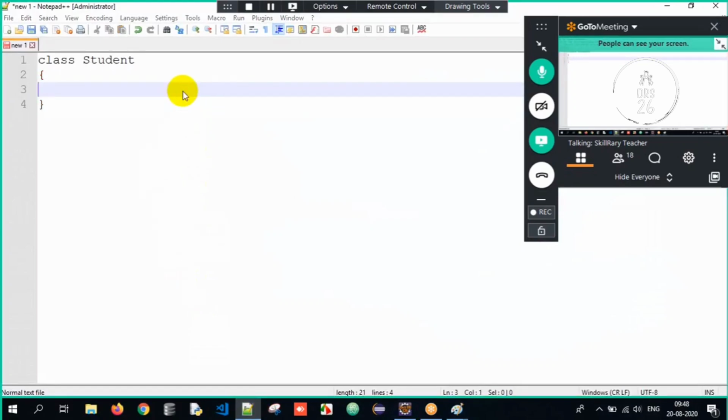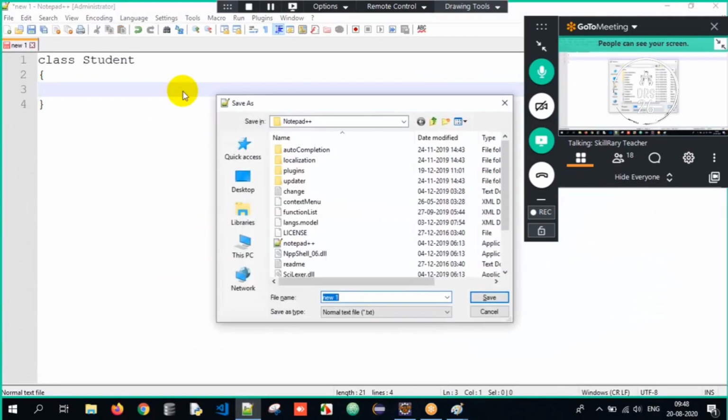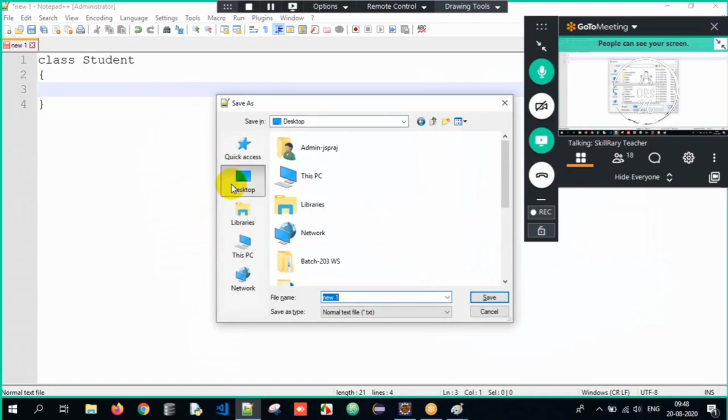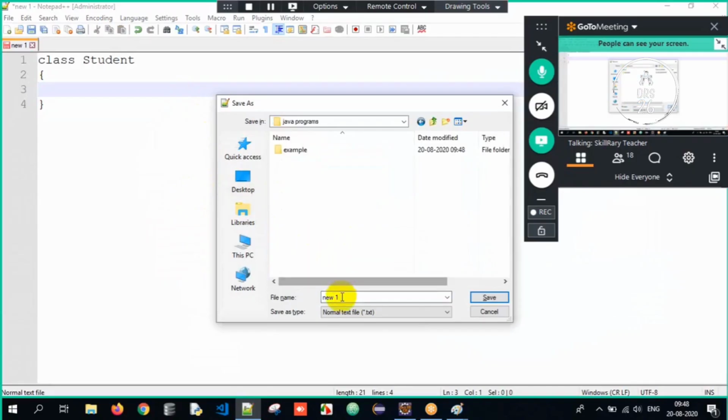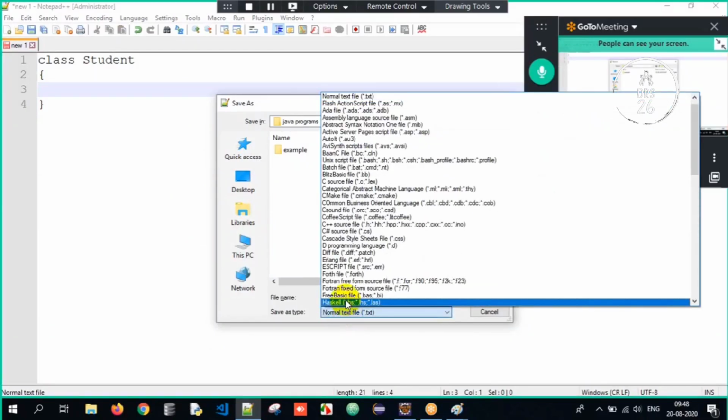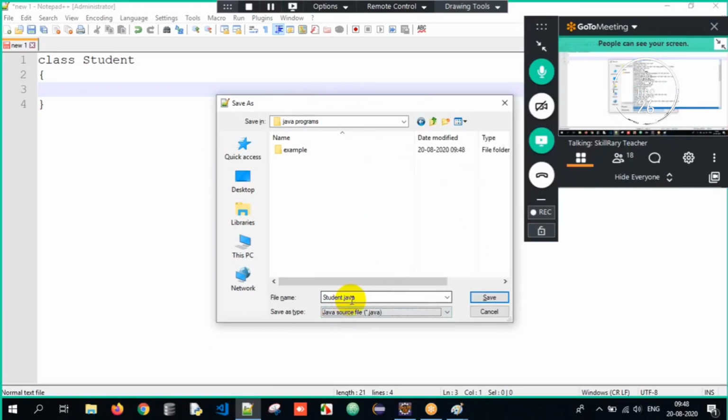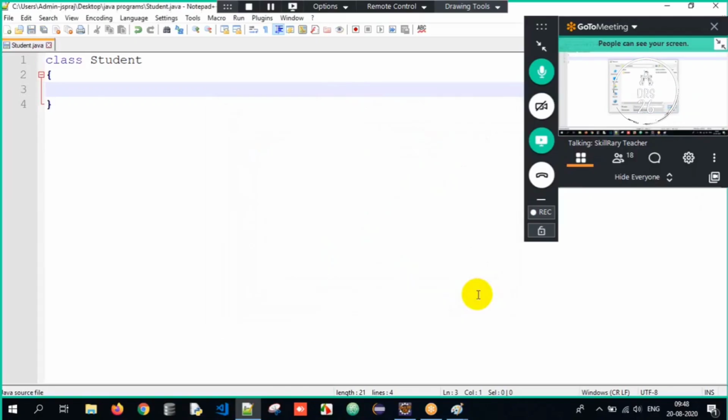I need to save it. Control S, on the desktop. I have a folder. What is that folder name? Java programs. I open that. Inside that folder, the class name and file name should be the same, .java, and in save as, we are supposed to write it as all files and tell save. So you have saved your Java program successfully. You have created a class called Student.